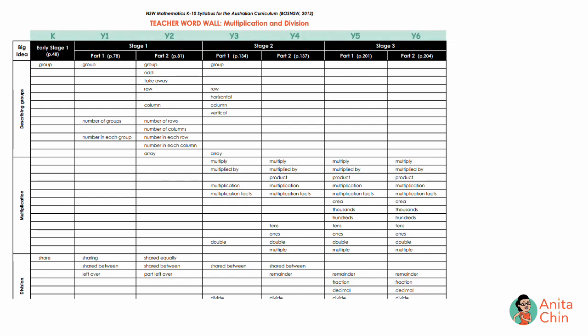As you move across the page from left to right, each column represents a grade. Within each column, for example Year 3, the words are developmentally sequenced from the top to the bottom for that grade. Over on the left, the first column shows how I've organised the language into clusters or big ideas. For example, all the words for describing groups from kindergarten to Year 6 are together at the top of the page. As we move down the page, we have all the words for multiplication, K to 6. Then at the bottom, we have all the words for division.